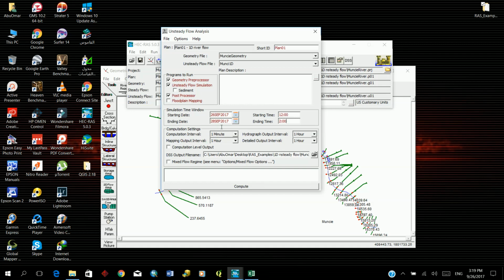Press save once again. Save plan. And let's put here 10 minutes because otherwise it will compute too often, every 1 minute. And if you remember, we said that we will look at the results every 30 minutes. And now press compute.